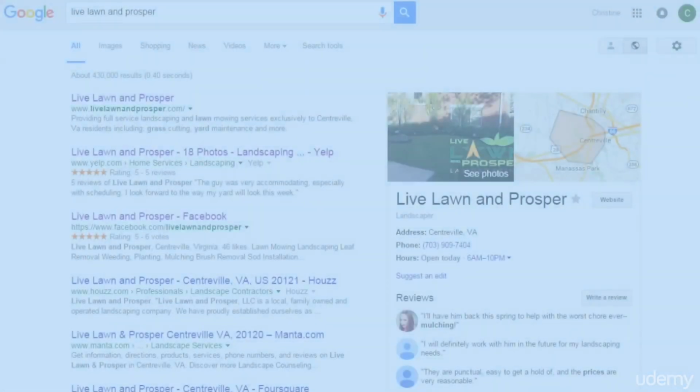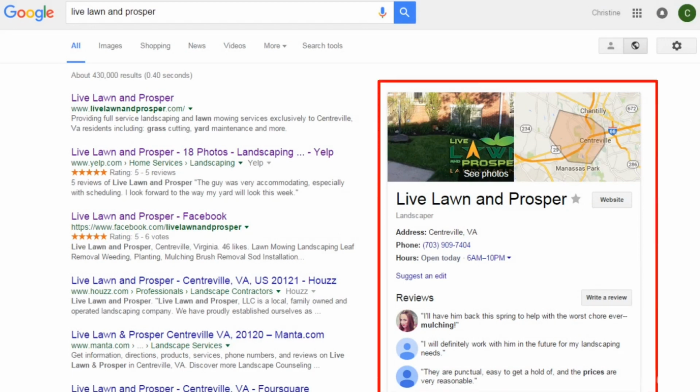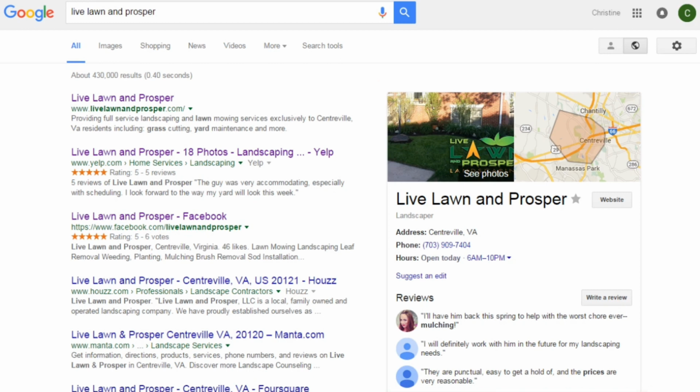And the reason that they say this is so important is that if they choose to display the knowledge graph, which appears on the right-hand side of the organic search results, this helps make it more likely that your business is going to have that knowledge graph. That knowledge graph listing is up to Google, so this is just one thing you can do to encourage them to display your website there.